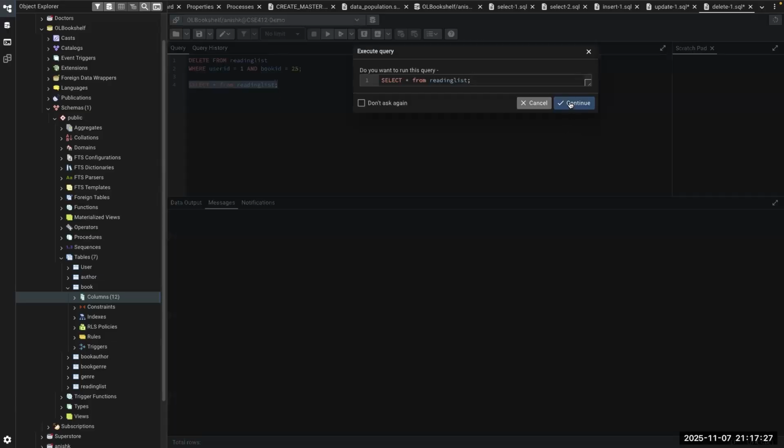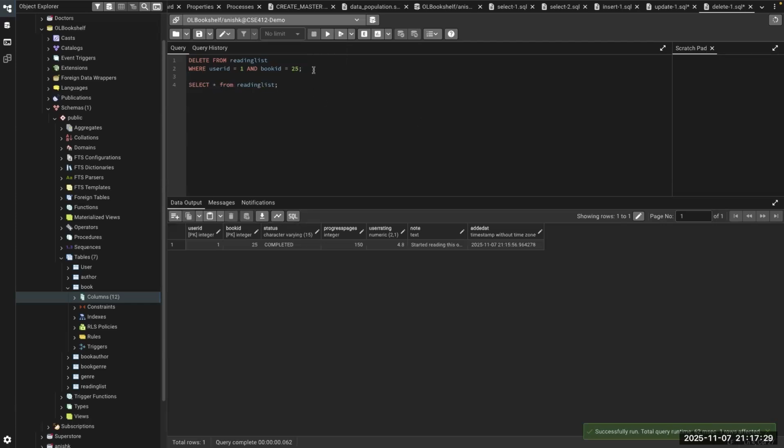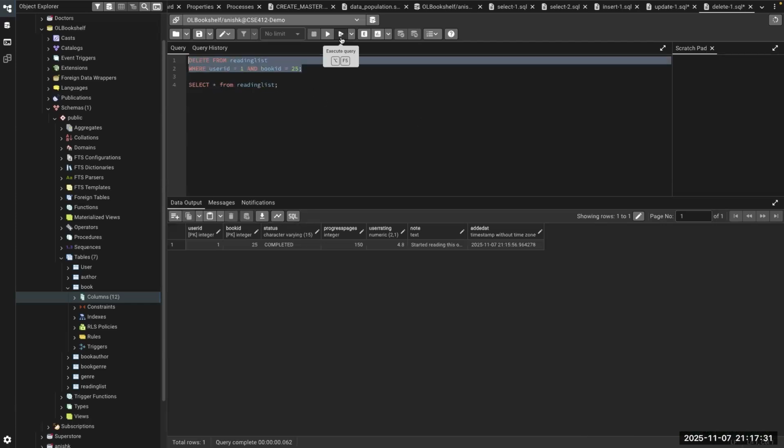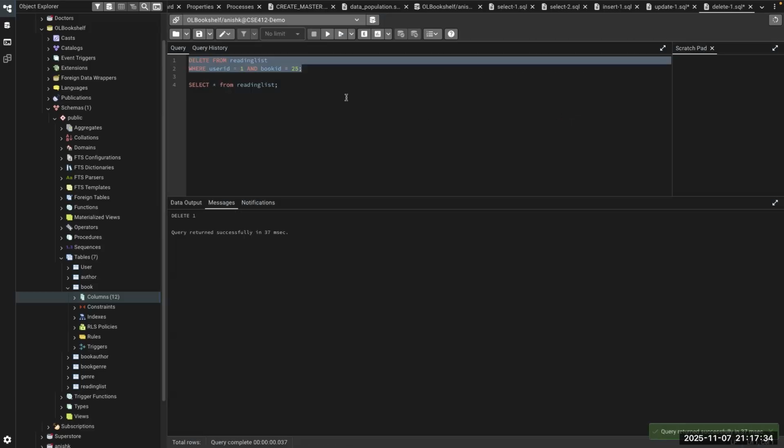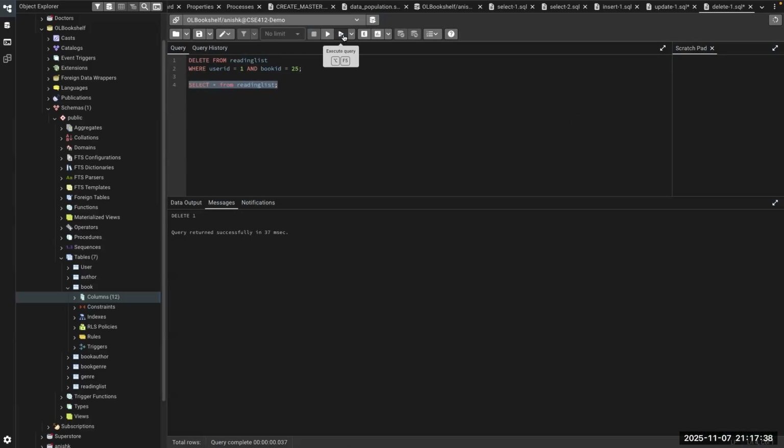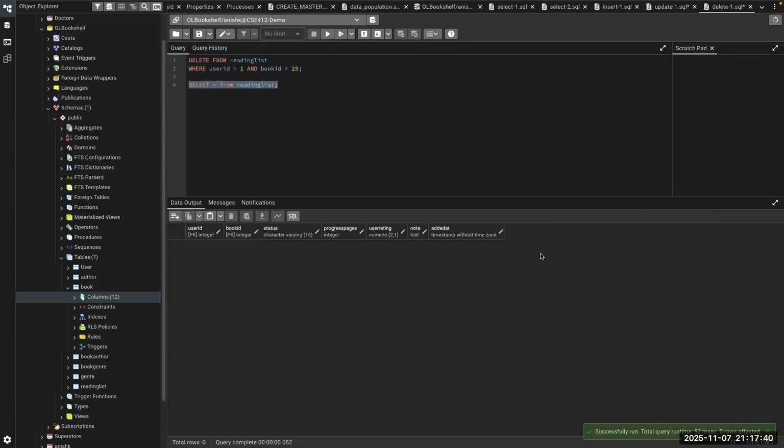So the database permanently removes the user ID of 1, and then the book ID. So no data is returned unless you want it to. Yeah, so there it is, removed reading list entry. And then that's it for me.